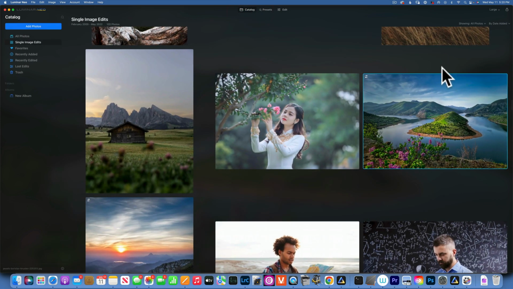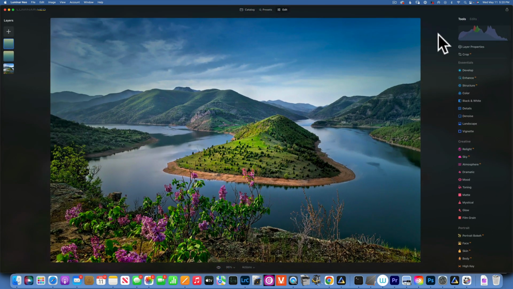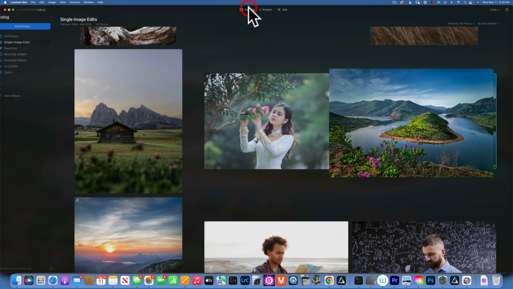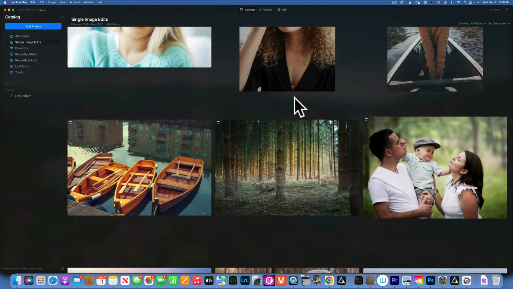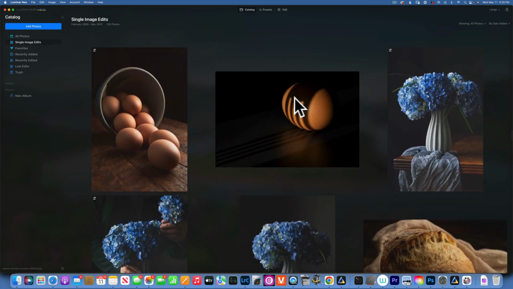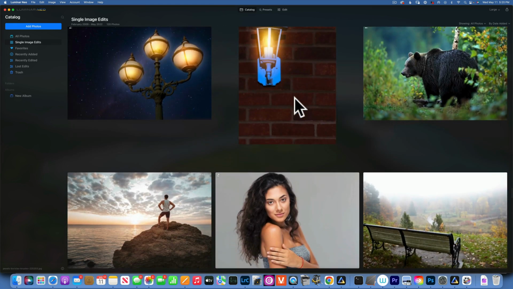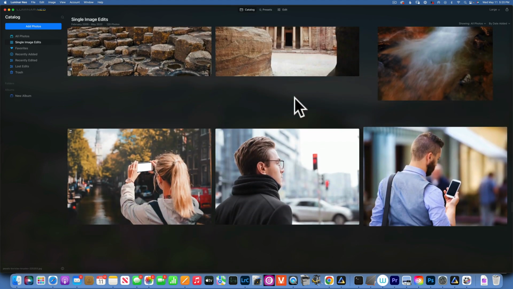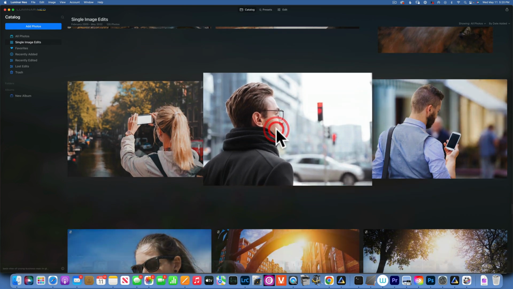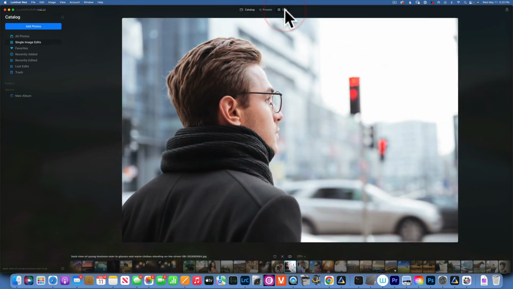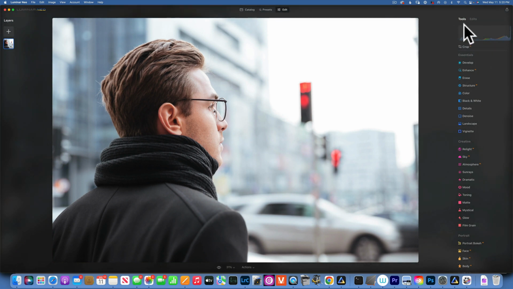Let's look a little bit into histogram, because histogram is another new one. And I'm going to choose a different example for this. What would be a good example? I'm just going to choose this one. And when you go to edit, you will find your histogram here on the top of your tools. If you do not see your histogram there, go to view and make sure show histogram is checked so you can see it.